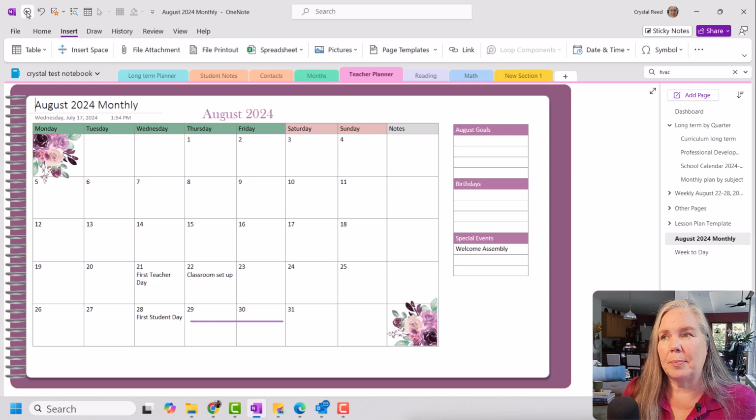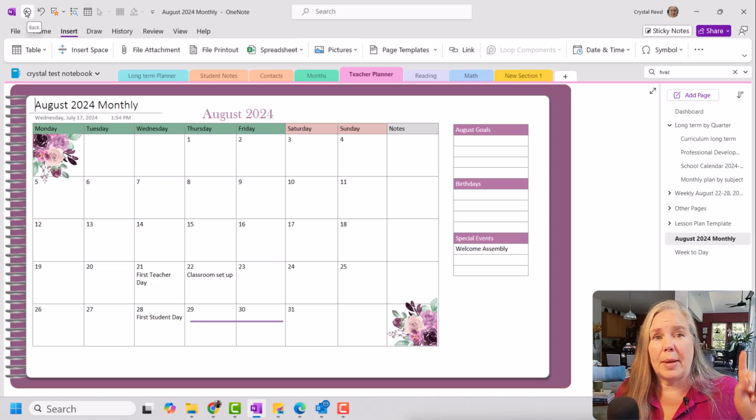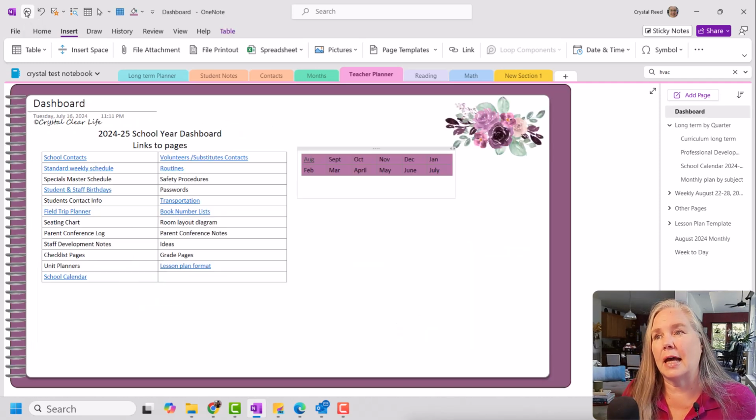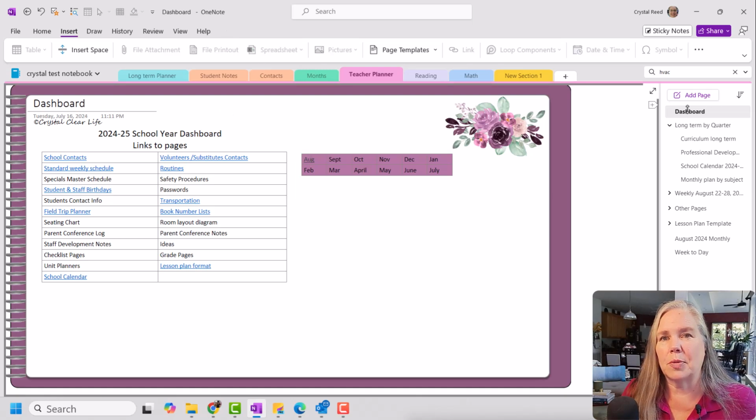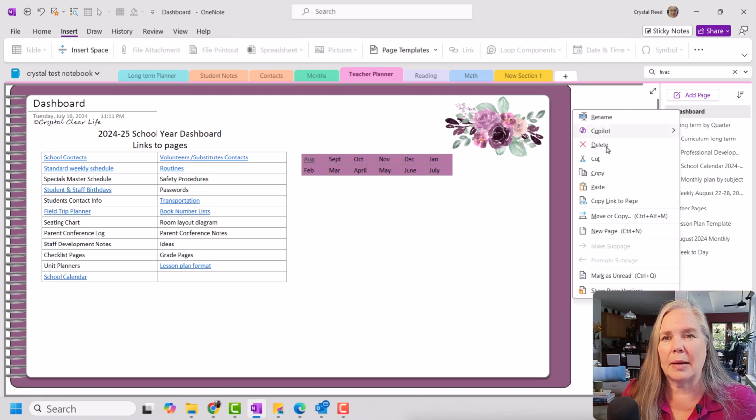Now, I have put the back button up here on my quick access toolbar. There's a video about how to do that if you would like to see that. But there's another thing that I wanted to show you today that I think is kind of cool. It's called backlinking. So if you jump to a page, you can jump back to the dashboard. So I want to show you how to do that, all right? So I'm going to go over here to my dashboard page, and I'm going to right-click, and I'm going to say Copy Link to Page.